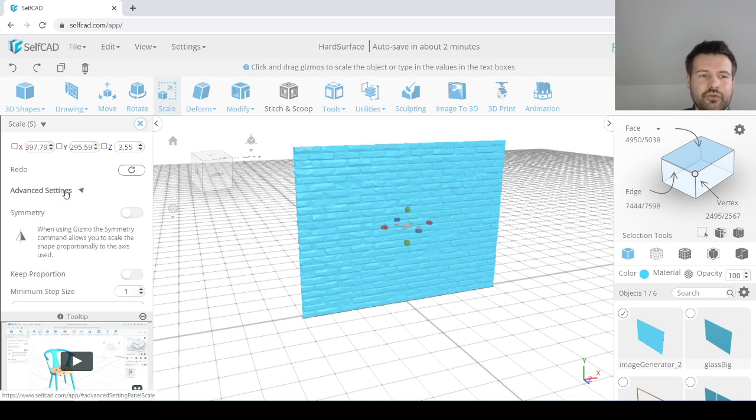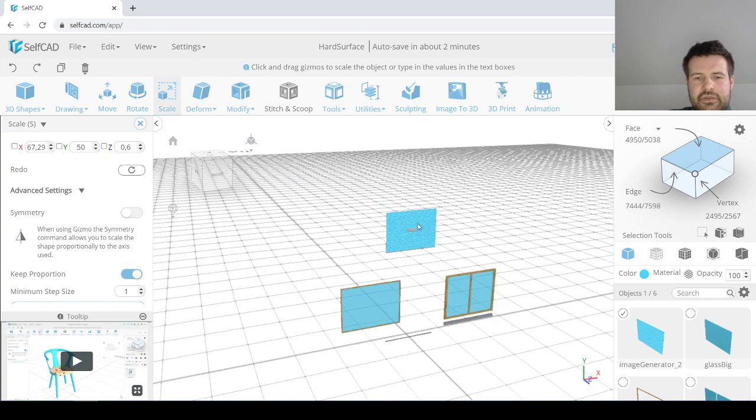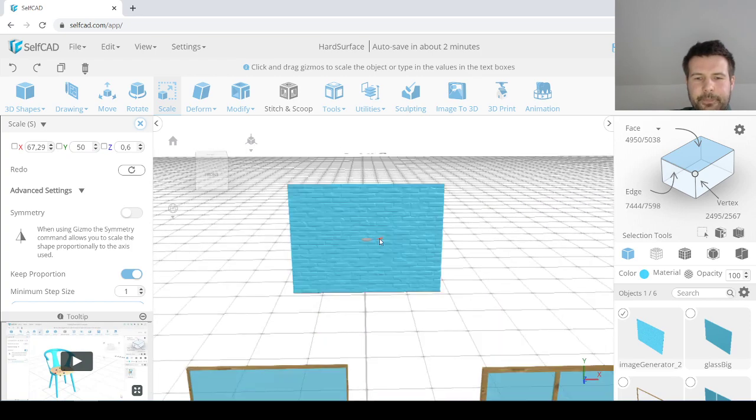So what I'm going to do is, in advanced settings, I need to enable the keep proportion switcher and change the size. The size that I'm changing is always the smaller one, just to not deform it too much. I mean the smaller one from X and Y, because Z is just the depth right now, which we don't really want to touch, so we don't lose the details we previously created. So I'm going to scale it down to 50.